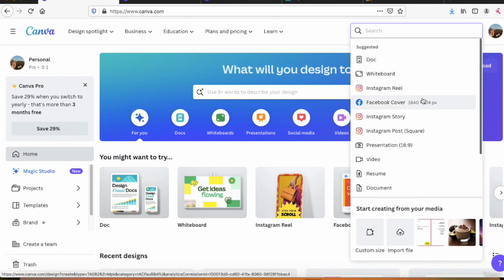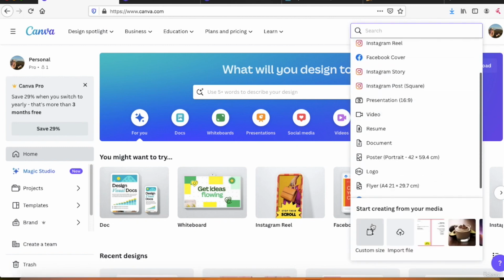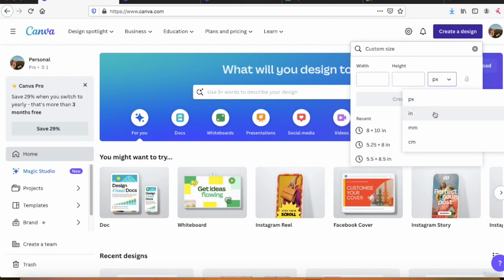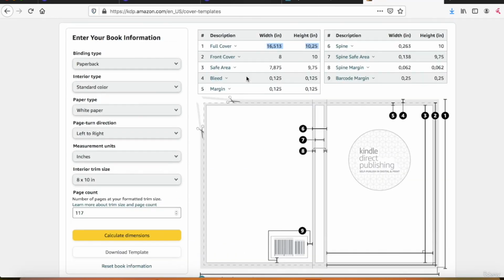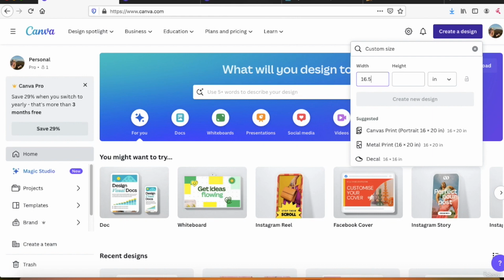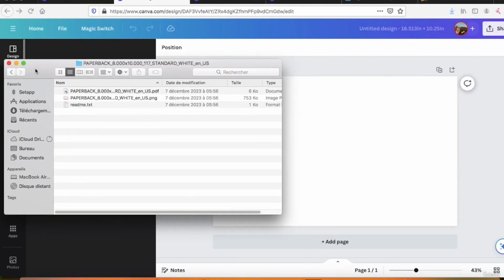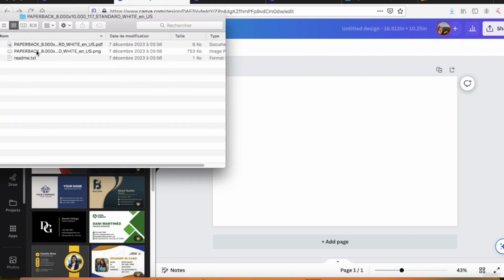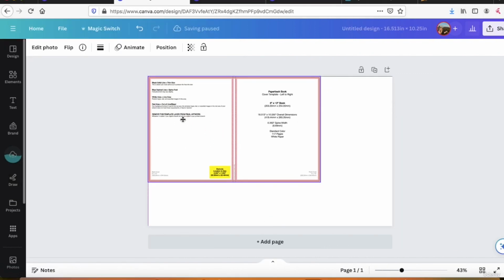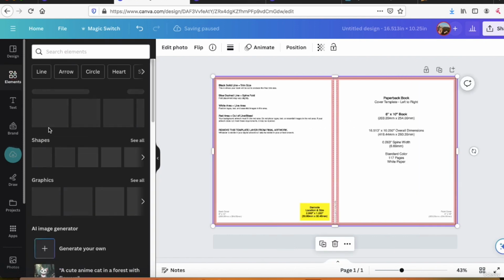Create design. If I want to create my cover from scratch, I go in create a design, and I go in custom size, and I put in inches here, and I put the dimensions here, 16.513 by 10.25. I create the new design, and I take the template, and I put the template here, okay, and I can design my cover on this, adding some elements.